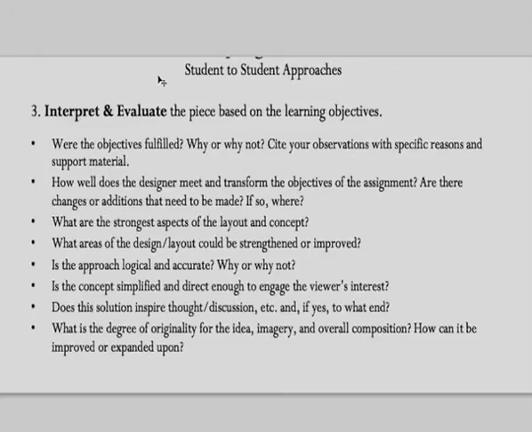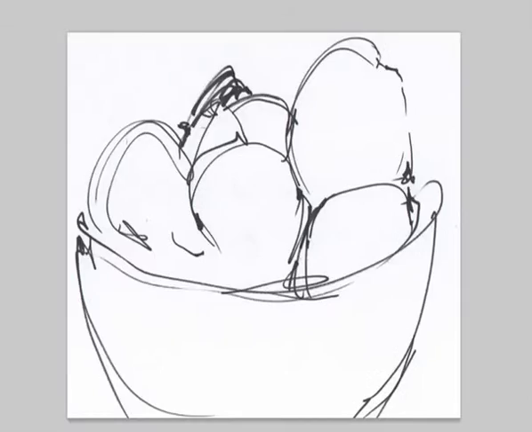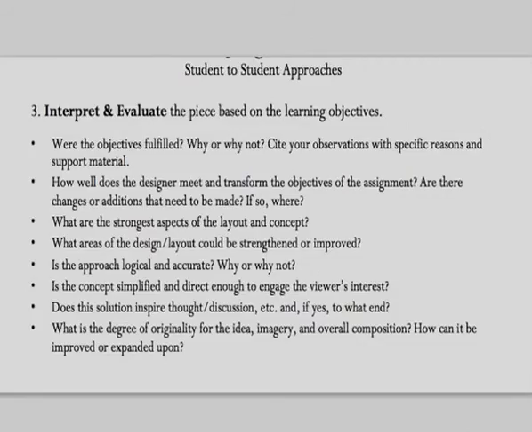You might want to say in your critique, were the objectives fulfilled? In other words, did this drawing do what a gesture drawing is supposed to do? Do you have a feeling that there is a form described and it's a quick drawing and just the essence, just a few lines, is that obvious? How well does the designer or the drawer meet and transform the objectives of the assignments? Are there changes or additions that need to be made?